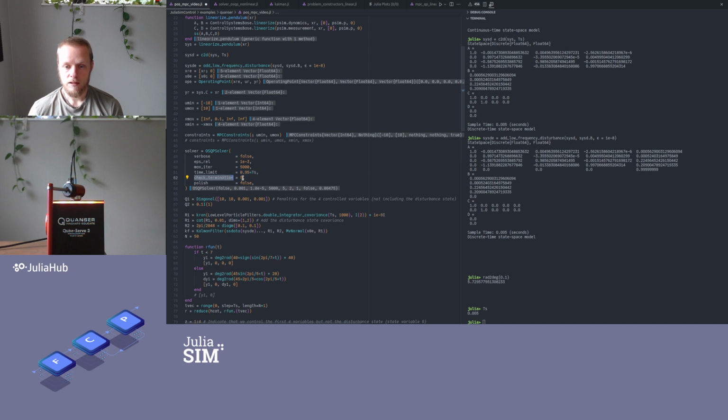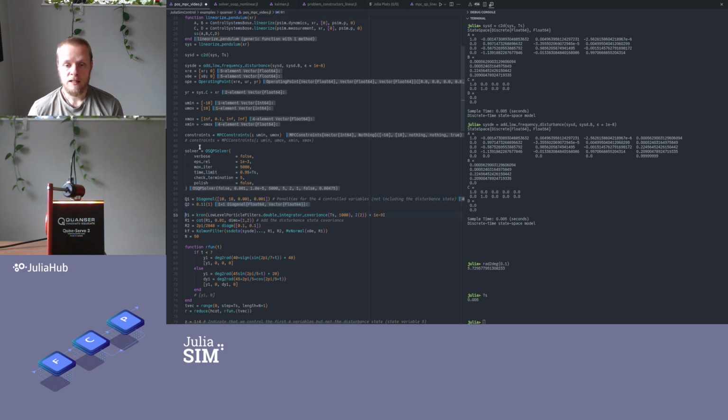Check termination. It checks every fifth iteration. It checks if it's done, have met the criteria. And I don't want it to do solution polishing. It's something specific to OSQP that tries to find a very accurate solution in the end, but we don't need it now. Then I specify the quadratic cost function for the MPC problem.